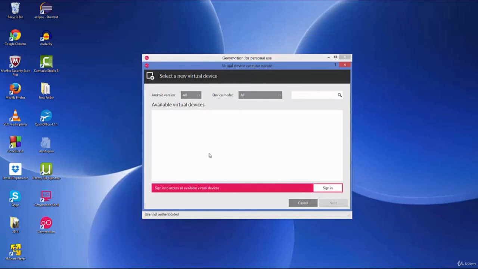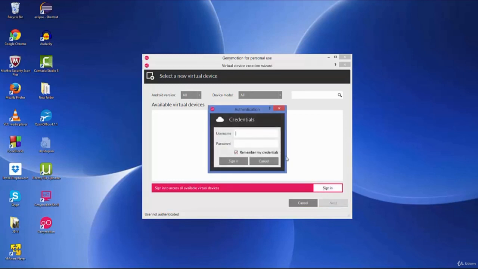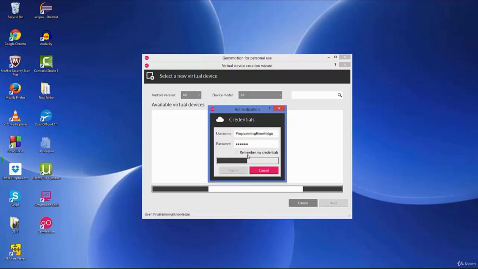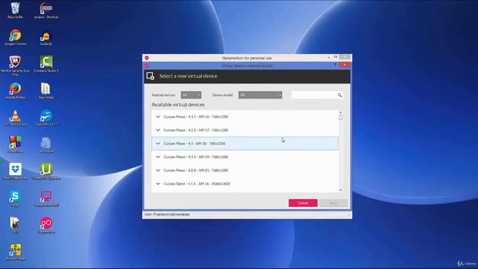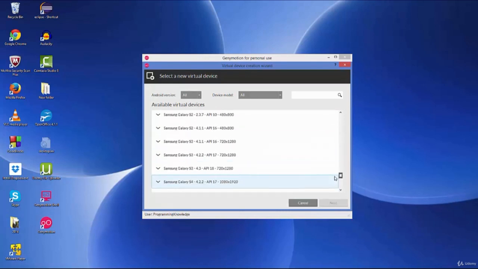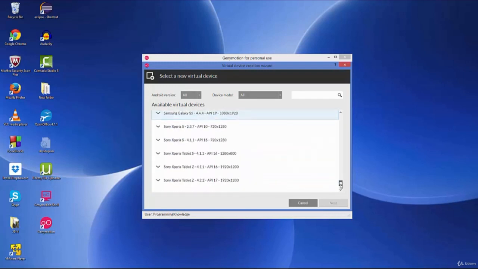And in here you will be able to see no devices. Now for the first time, in order to add a new virtual device, you need to sign in with your credential which you have created. So just click sign in and give your username and password once again here and click sign in, and it will communicate with the cloud and give you all the available virtual devices.